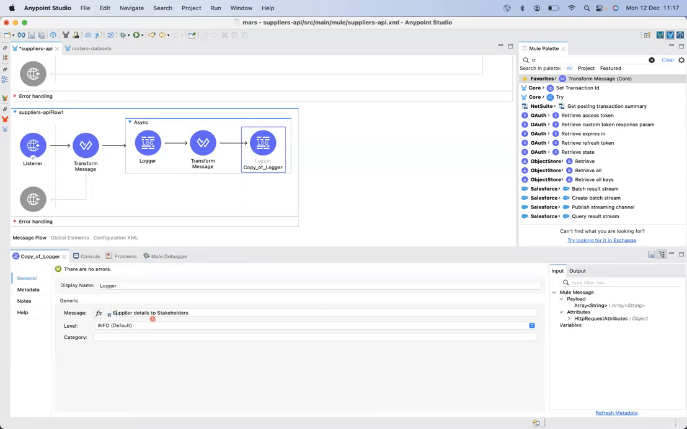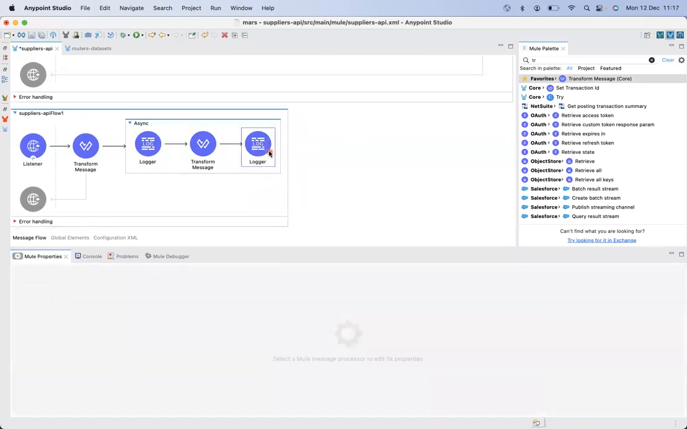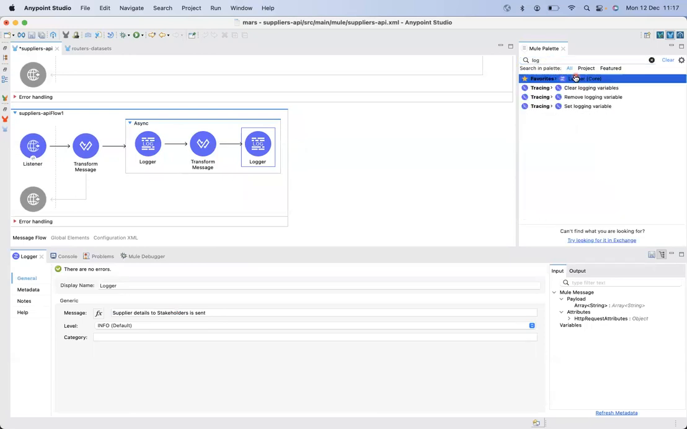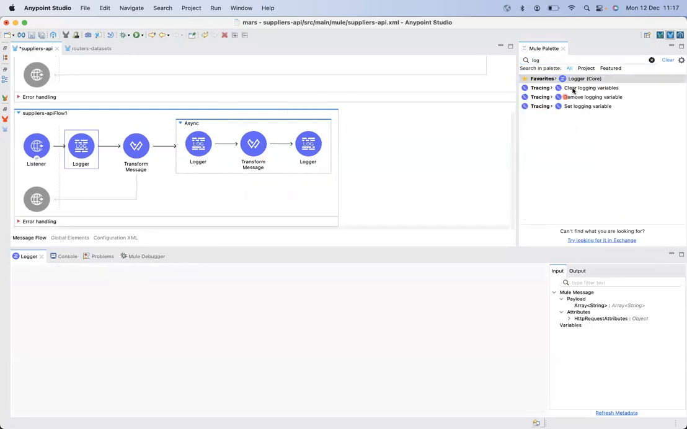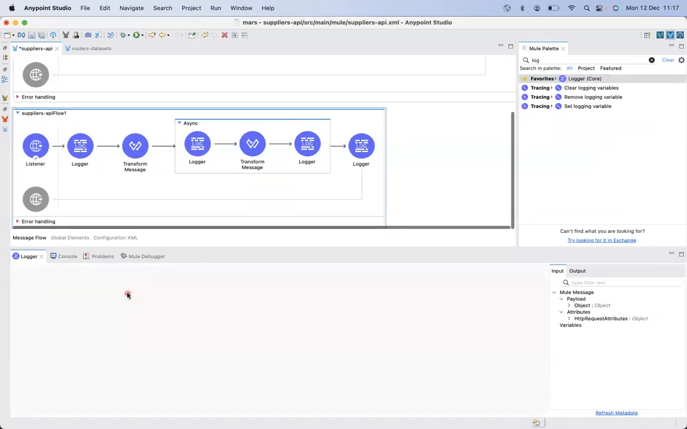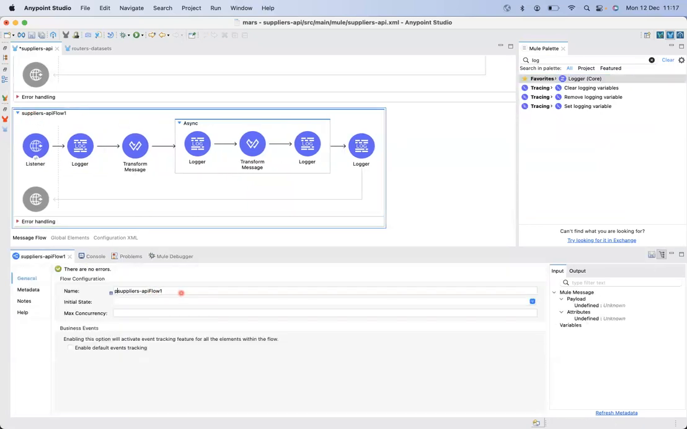I want to know whether the supplier details to stakeholders is sent or not. If there is any error, then the last logger within this asynchronous scope will not be printed. So we need to add proper logging. Here we are mentioning post suppliers flow.